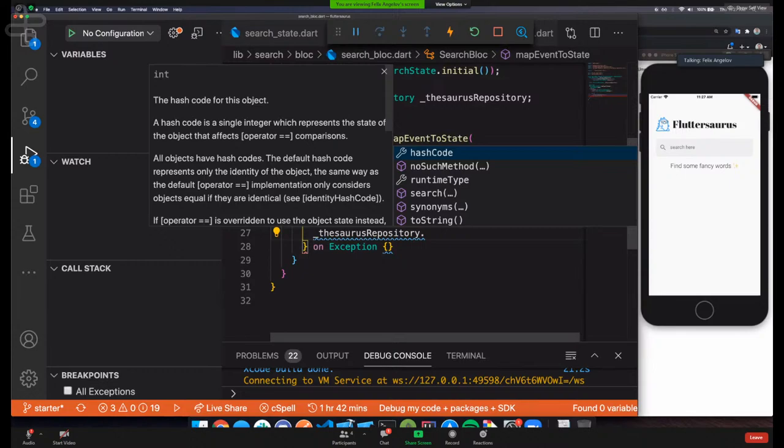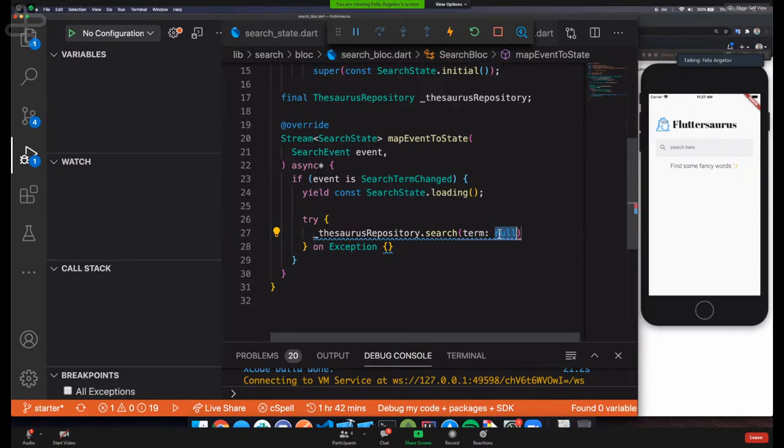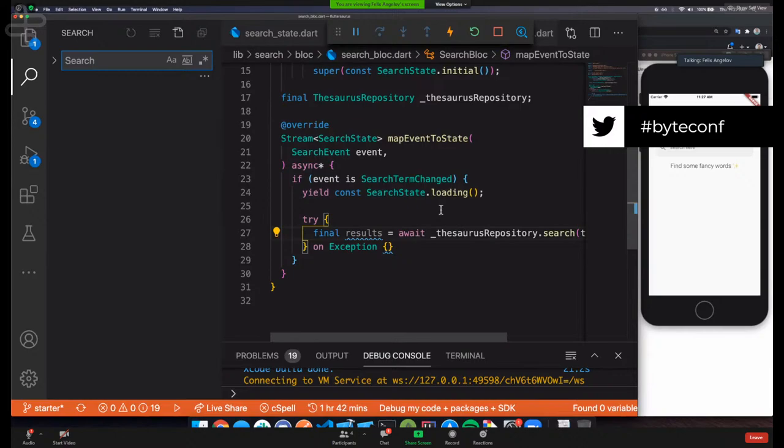This has nothing to do with DataMuse. We don't even know that DataMuse exists at this point. And we can access the term from the event, right? Because we're passing the term. And so this is going to give us some results, right? So we're calling search. Let me throw a comma in here so that this formats a little better and you can read it.